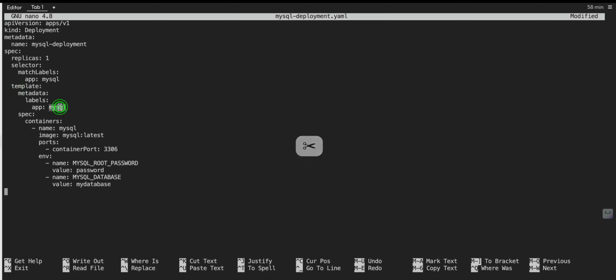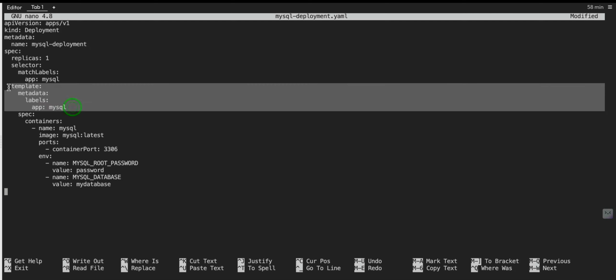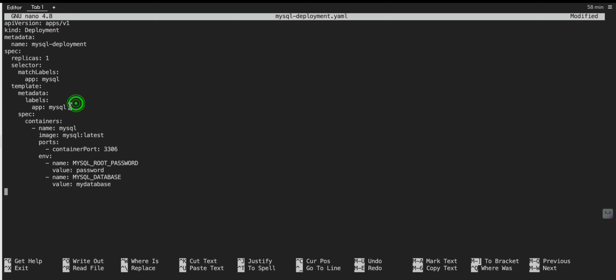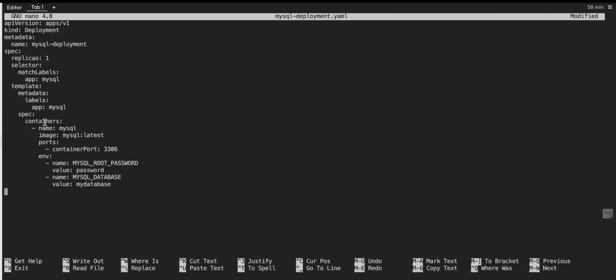So the template is MySQL. This template is going to be used in order to create this. We can even remove this, that's totally fine, but I have kept it here because this is something we use in production. So the template is important. Then we have the specification related to the container. These values are coming from the Docker Hub. And here the name is MySQL.